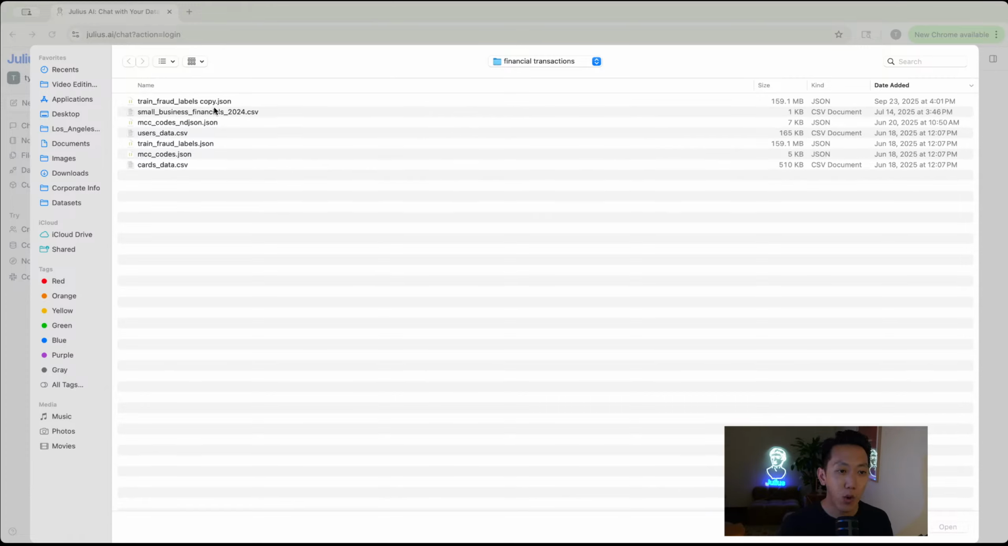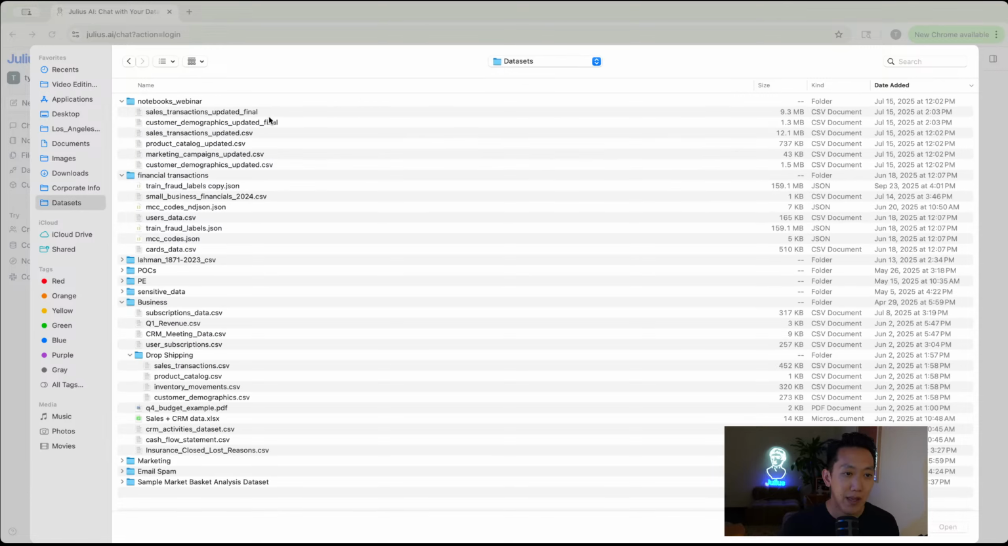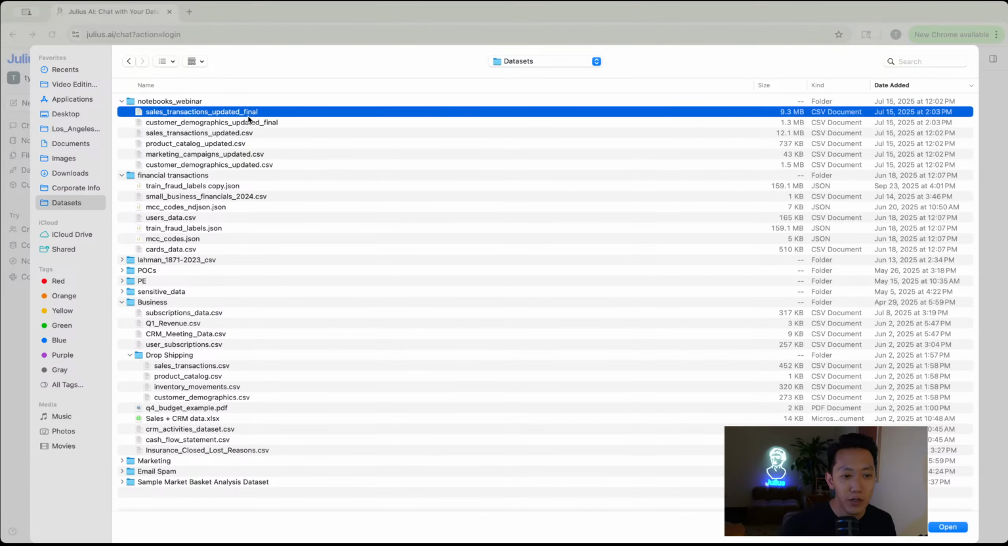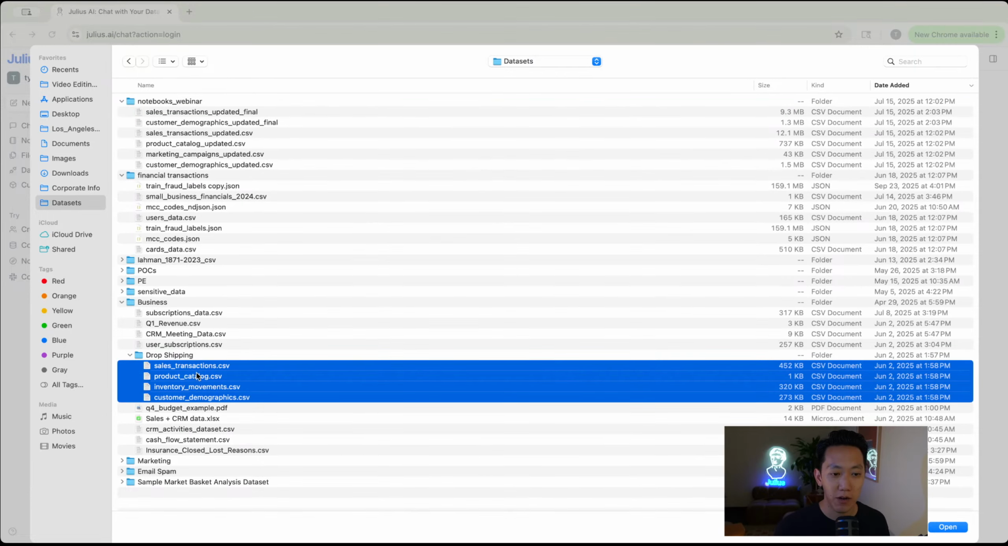In this example, let me go to a different folder actually. We'll go to my datasets folder. I have quite a bit here. Let me choose one that I think is interesting. We'll do these four here. I'm going to select four different files.